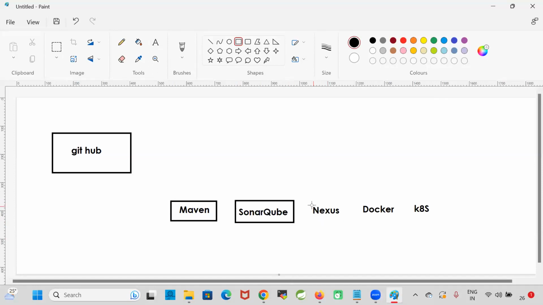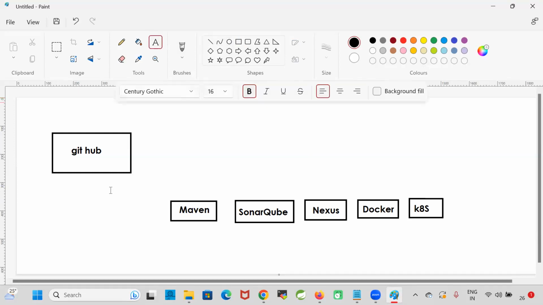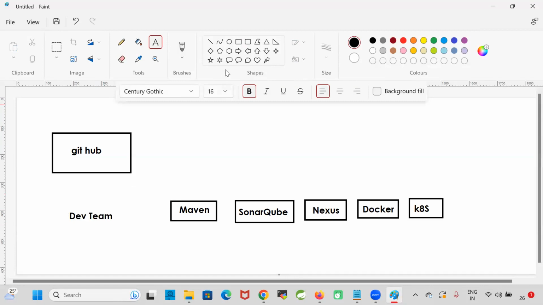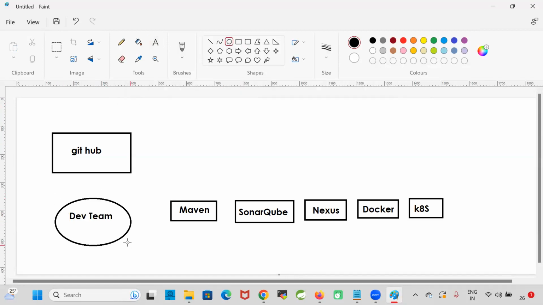As a developer, we will write the code, we will test that code, we will keep that code in the GitHub repository. Here, our dev team will be available, the development team. Multiple developers will be available in the project. They will write the code and they will store that code into GitHub.